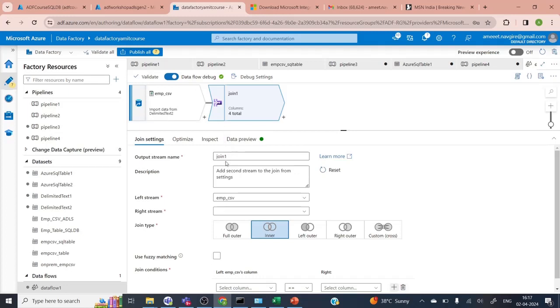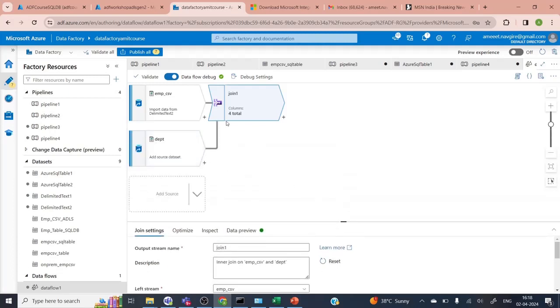Okay, join. Obviously join accepts two inputs. Like, it's a typical join of our SQL. In our T-SQL, whatever join we have, join accepts two inputs. So there are two tables. Left stream, it is EMP CSV. Right, we have department CSV. And the moment I select department, you see that it has just connected this.